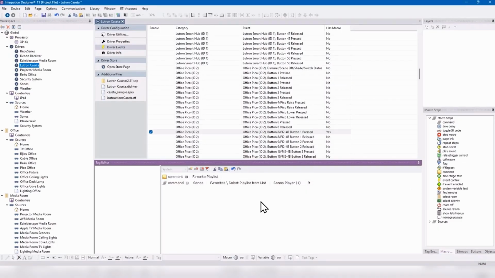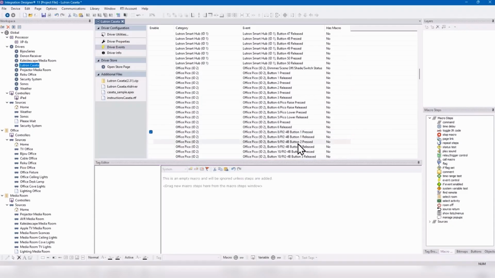Now, what about button 2 or button 9? Same thing. When button 9 gets pressed, I'm going to make that be a volume up command. So I'll put in a little comment.